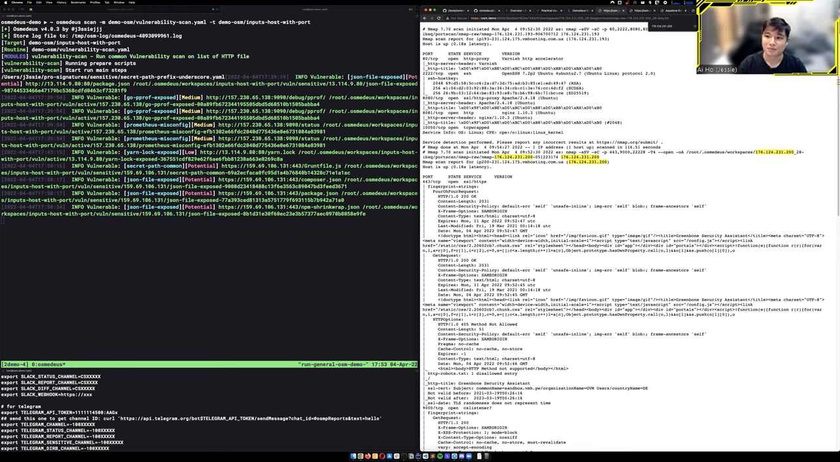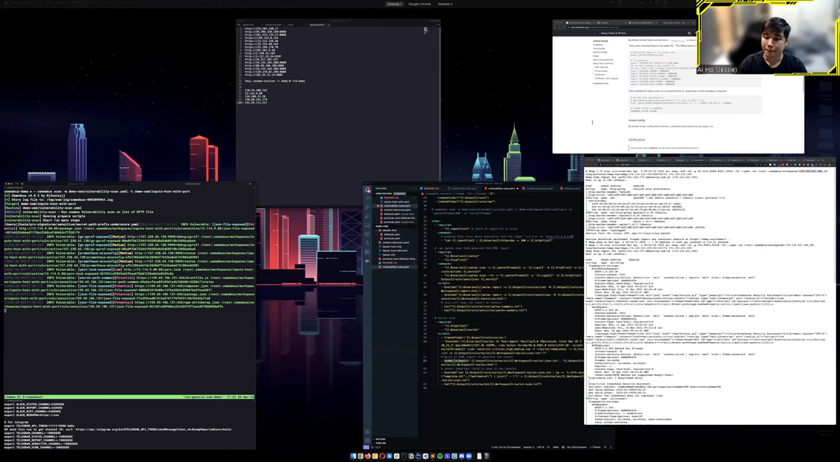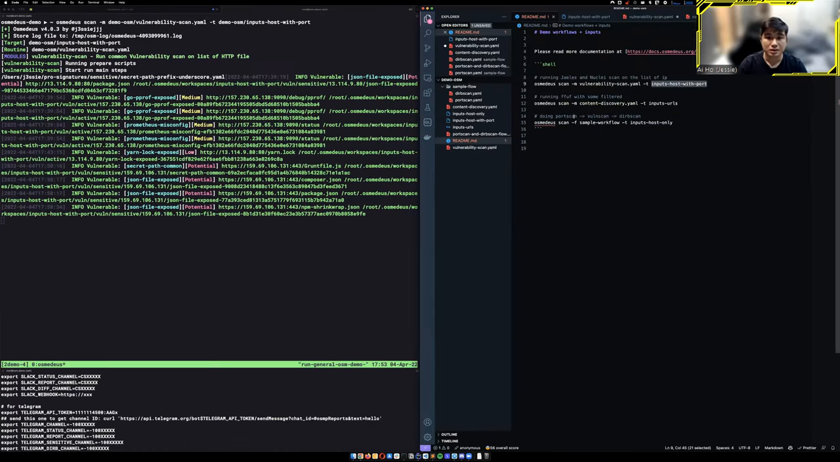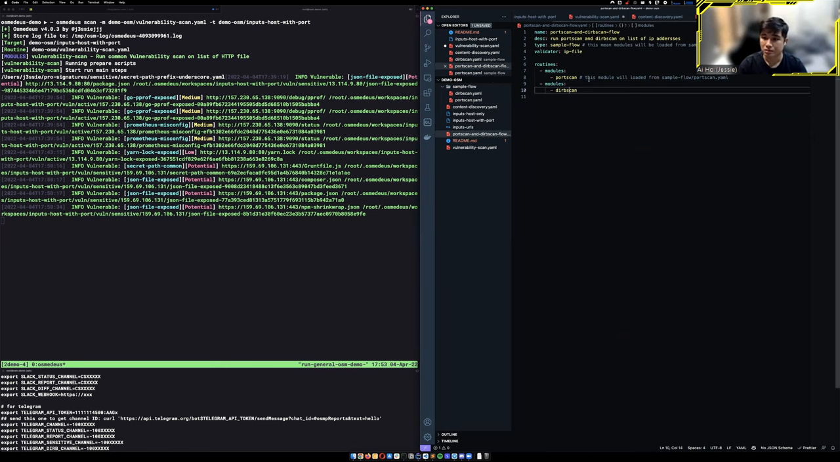So is it a full port scan? Yes, it is the full port scan. So while waiting for this vulnerability scan, I will walk you guys through what the port scan does in Osmedeus. The workflow port scan, the flow port scan I have here, is the port scan for the scan.